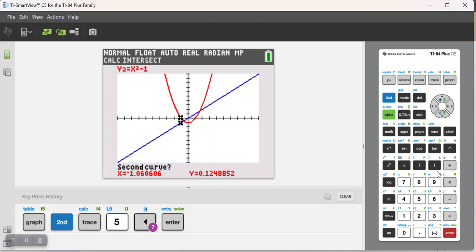On this one, I don't have to. I'm just going to select the second graph. Do I want to guess? Not really. All right, there's one of the points of intersection, negative 0.618 and so on.